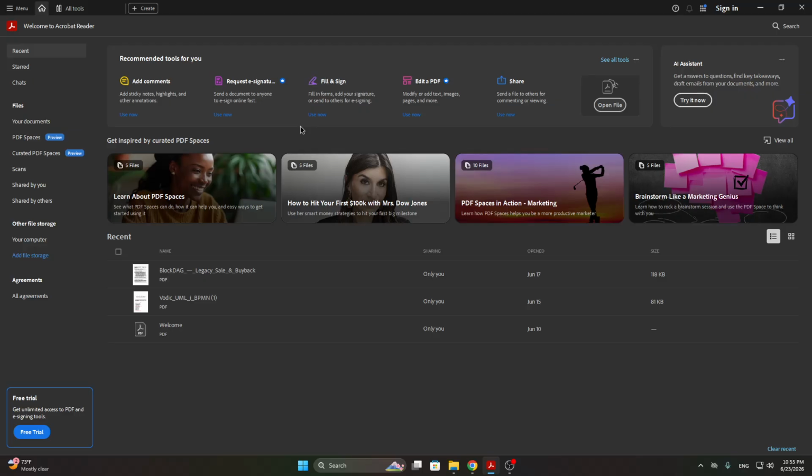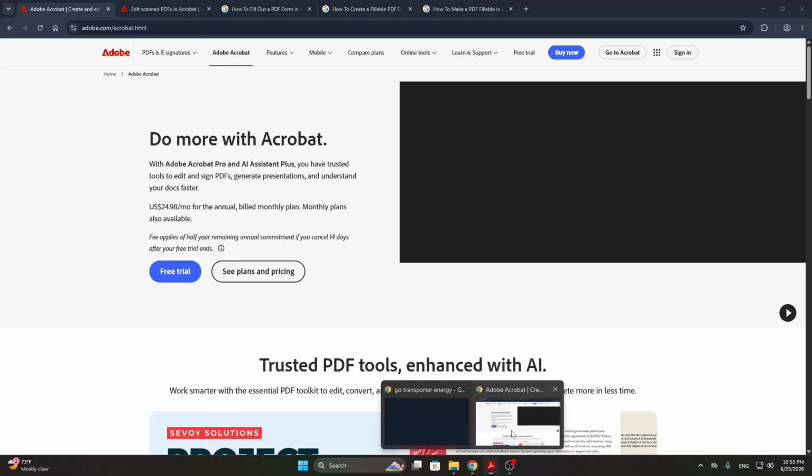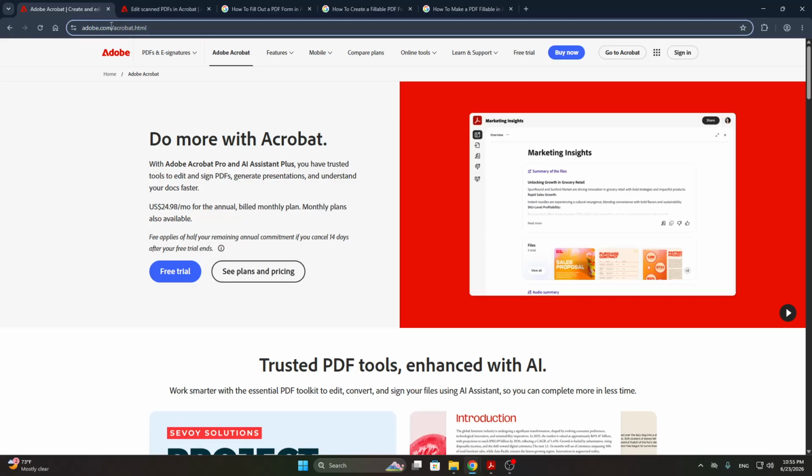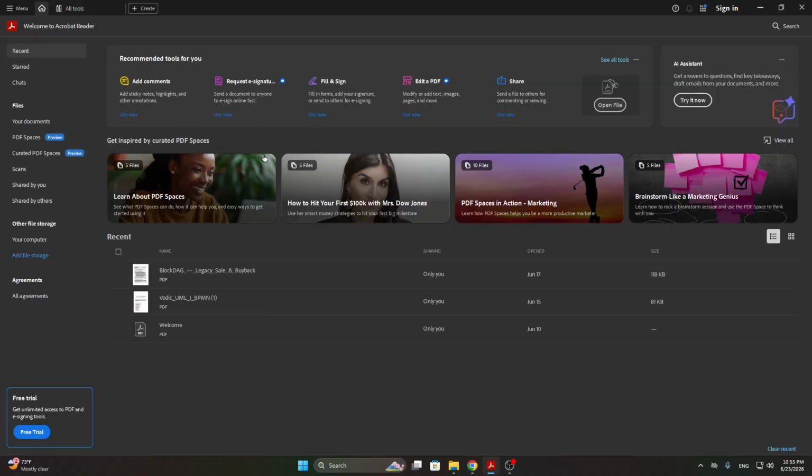So the first thing we want to do is open up the official Adobe Acrobat program if you have not already. If you do not already have it downloaded, what you want to do is open up the official Adobe website right here, adobe.com. You can go to the Adobe Acrobat section and get started with downloading the program. Once you've downloaded, opened it up and installed it, it's going to look like this.